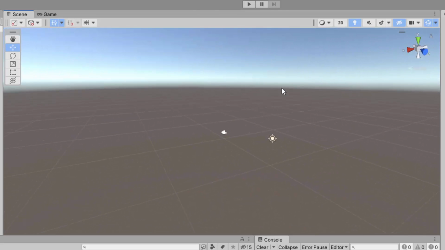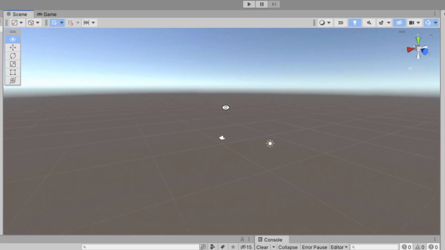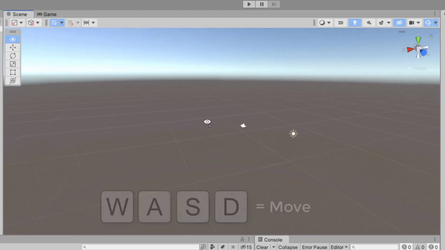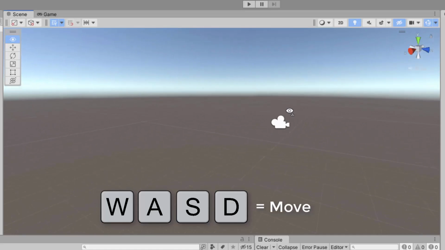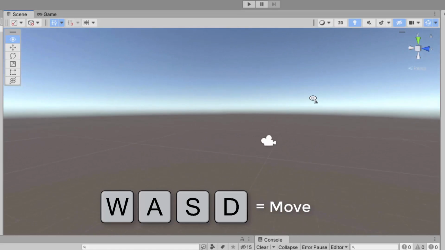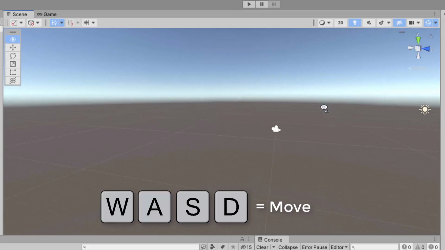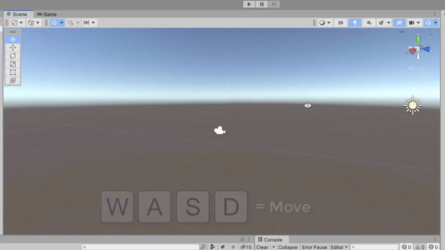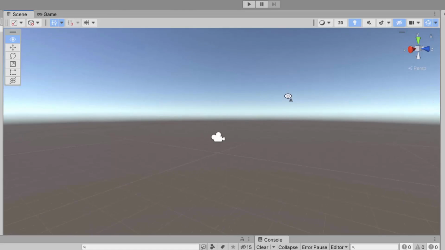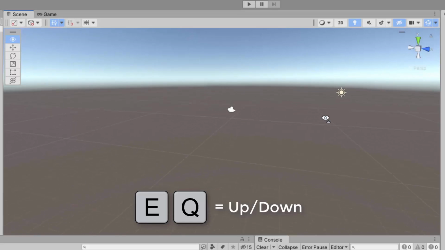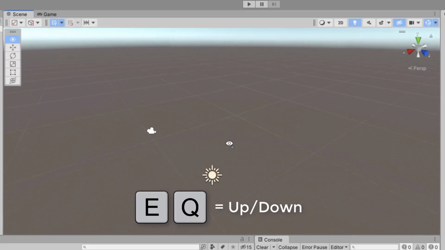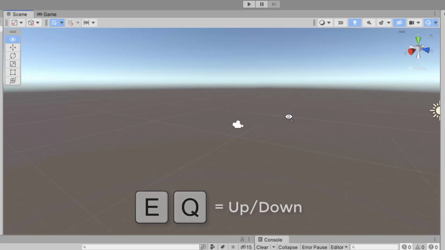Now, what about moving? Well, if we hold down right mouse and we are looking around like so, while we are doing that, we can use the W, A, S, and D keys to fly around. Okay, so W to go forward, S to go back, A to go left, and D to go right. We can also move vertically, so if we press E, we can go up, and Q to go down. So using those 6 buttons, we can basically fly around our scene here.